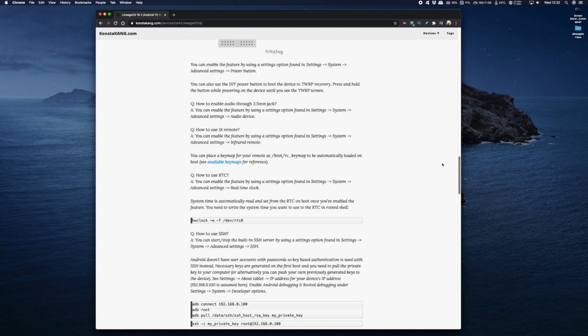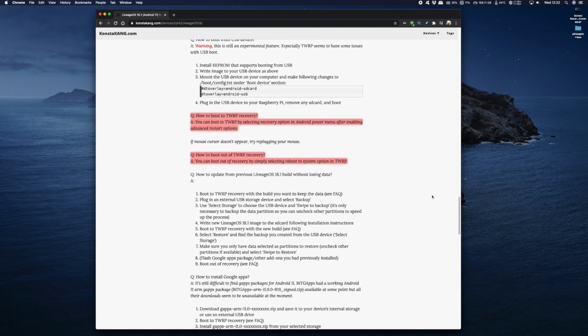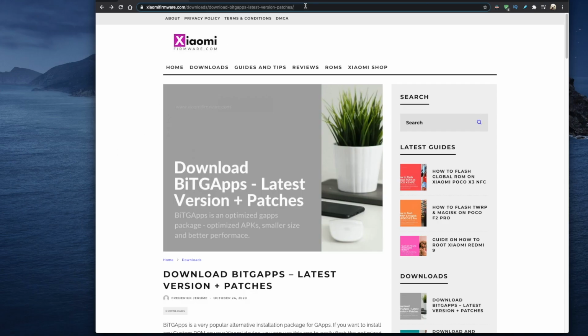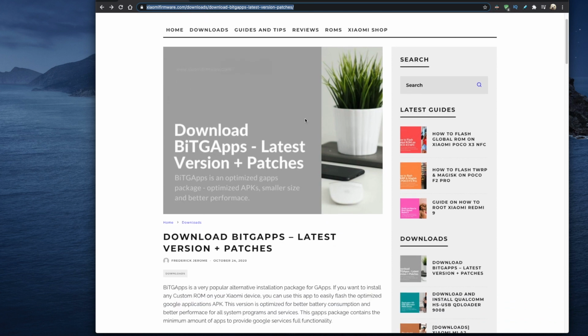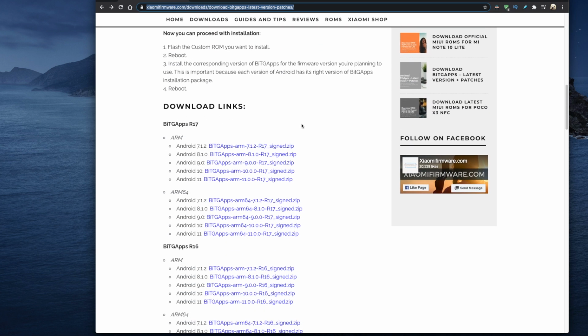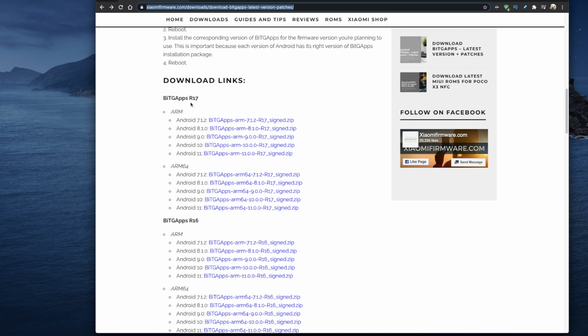And that is how to boot to TWRP recovery and also how to boot out of TWRP recovery. Now the other thing he mentions here is how to install Google Apps. He says that BitGApps had a working version but it's no longer available. So I did a quick Google search and came across this Xiaomi website. Now if you scroll down to their download section, you'll see a whole bunch of GApps versions. I downloaded the ARM Android 11 version, release 17. Transfer this onto a USB drive, you'll be using it later.